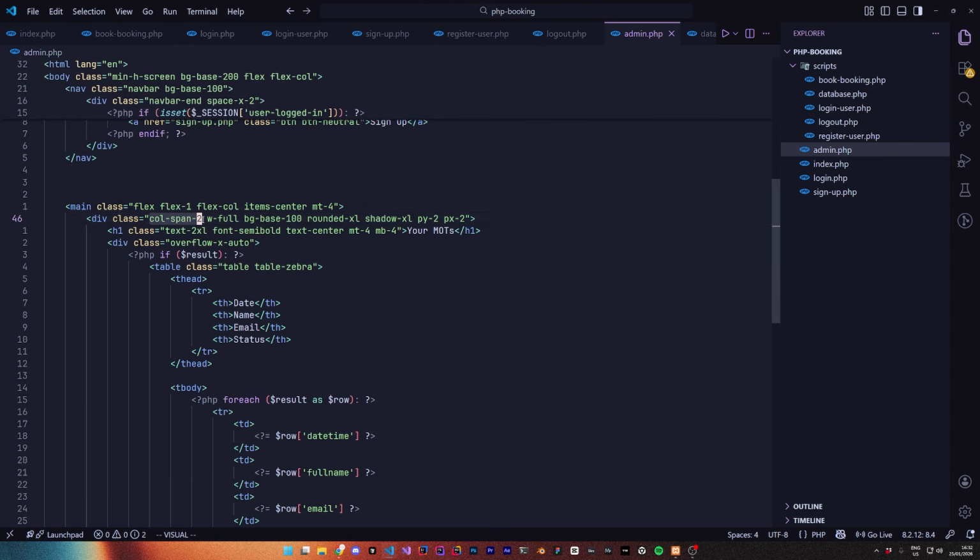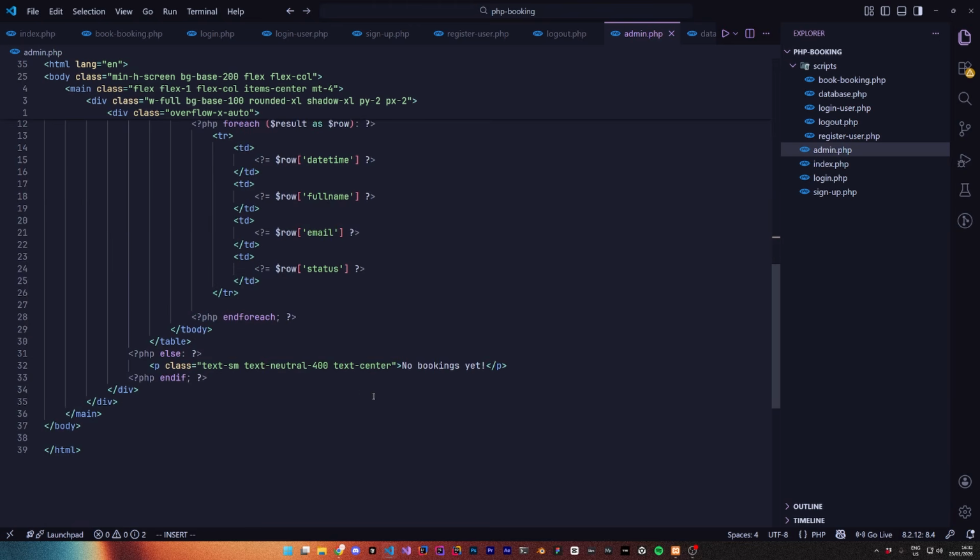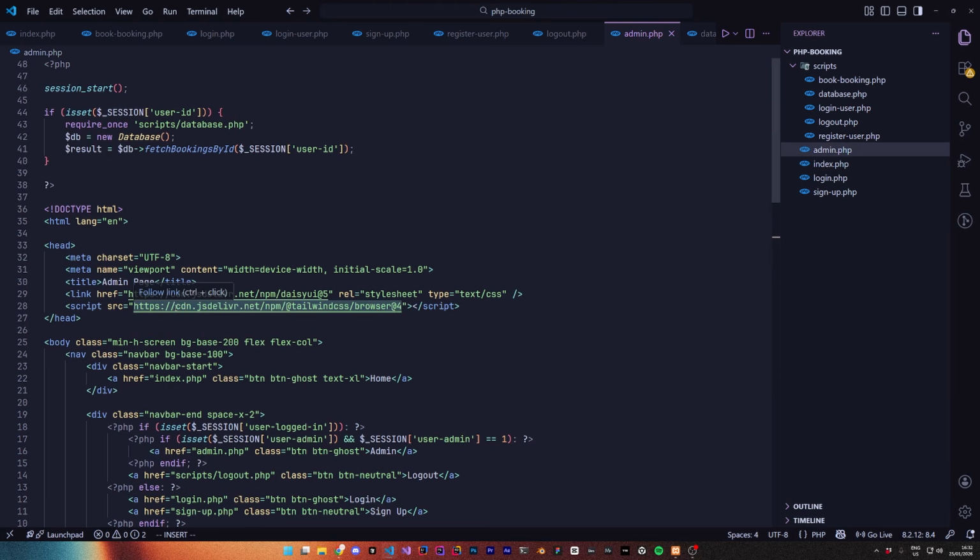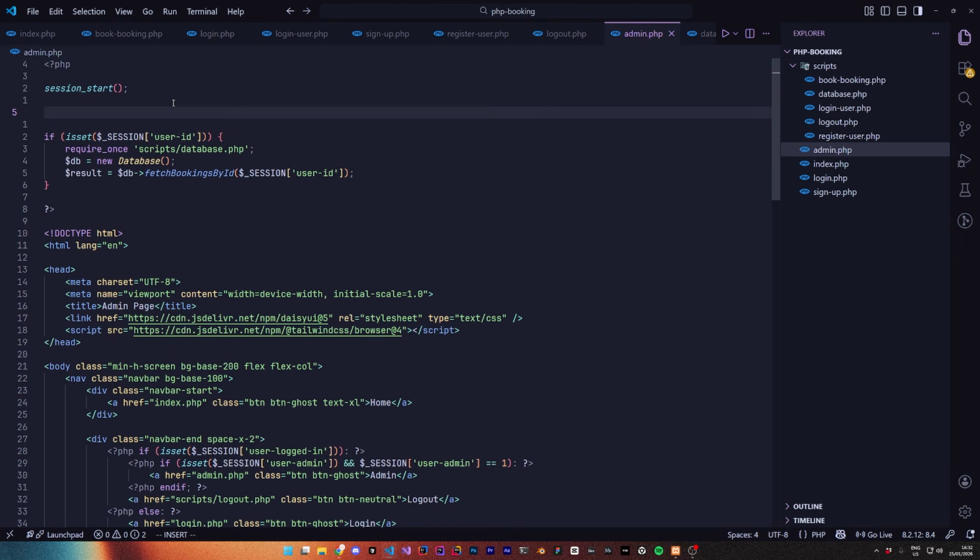We'll get rid of this col span. That can stay how it is. All MOTs. And then that will stay the same. All we need to do is just create a function that fetches all the bookings and also make sure that only admins can access this page. While we're in this page, let's actually just do that first.